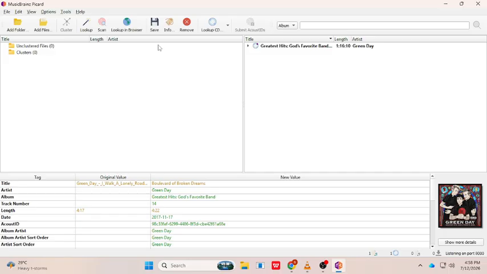Finally, open your music folder or media player to verify that the updated tags are displayed correctly. You can repeat these same steps whenever you add new music to your collection.